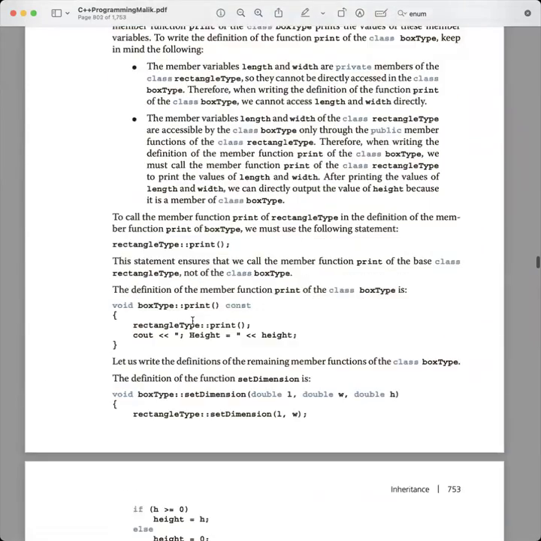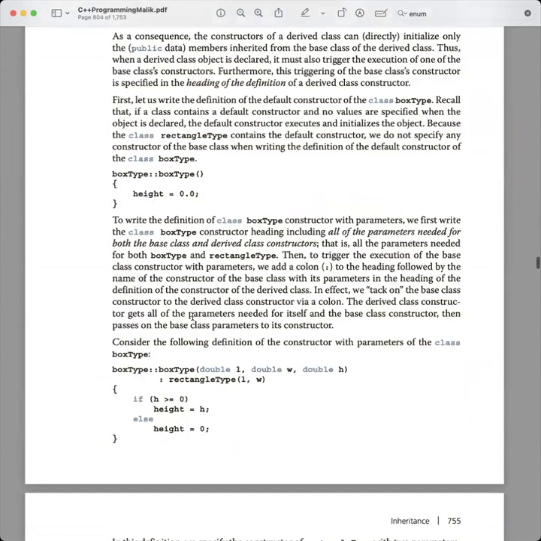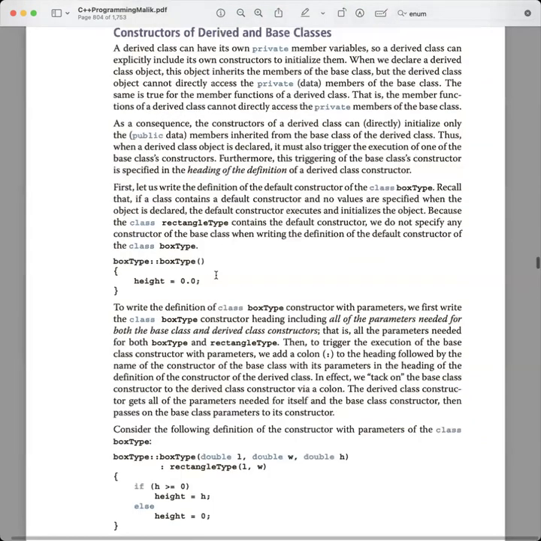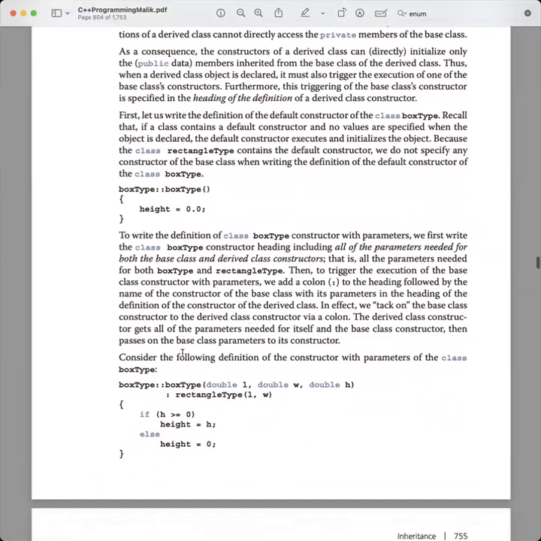Okay, so let's talk about the constructors. Okay, so in this case, we're starting with the class box type, where we have a height equal to 0. So this is the base class. It has height as its value. We're then going to create, or no, that's not correct. They're deriving that. That's the derived class. So we're going to derive that from the rectangle class. We're adding height to it. Okay. So that's what they're saying here.